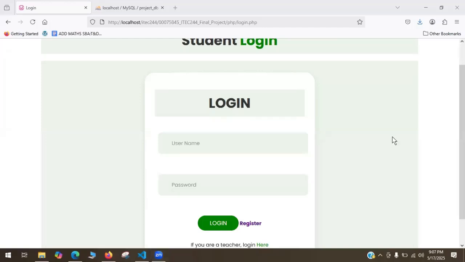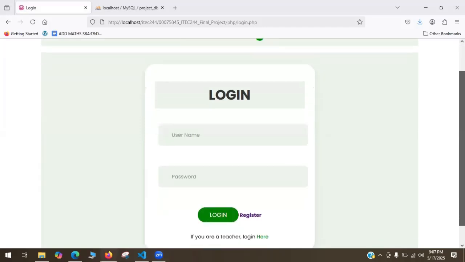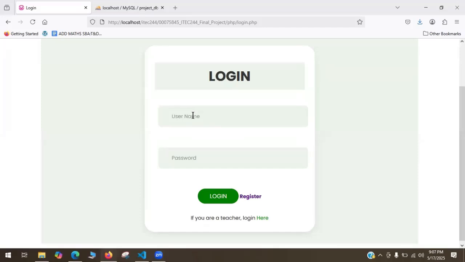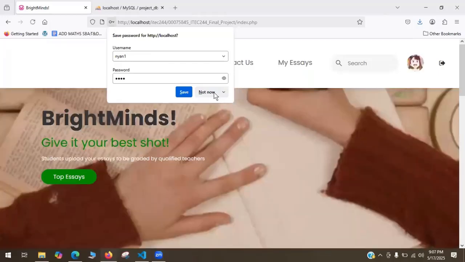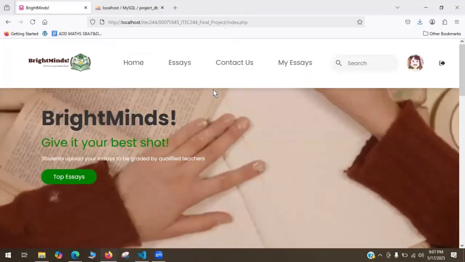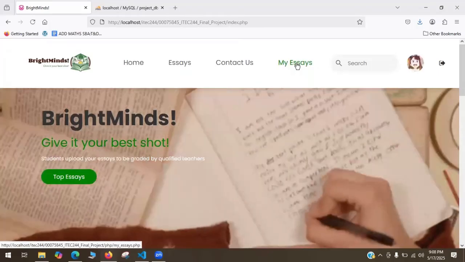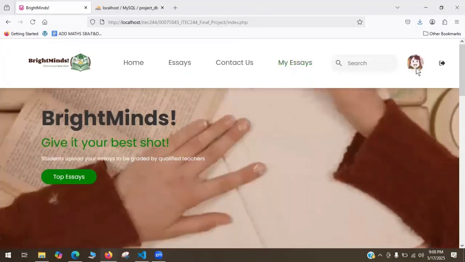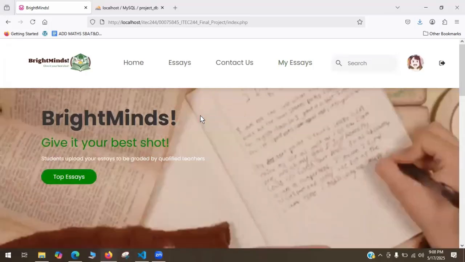Now that the student is successfully registered, we'll be taken here to the student's login form, and we just have to enter their username and their passcode. Select enter, and voila. We're taken to the index page, and now we can see my essays instead of register, and we can see the user's profile picture and this little icon here to be able to log out.